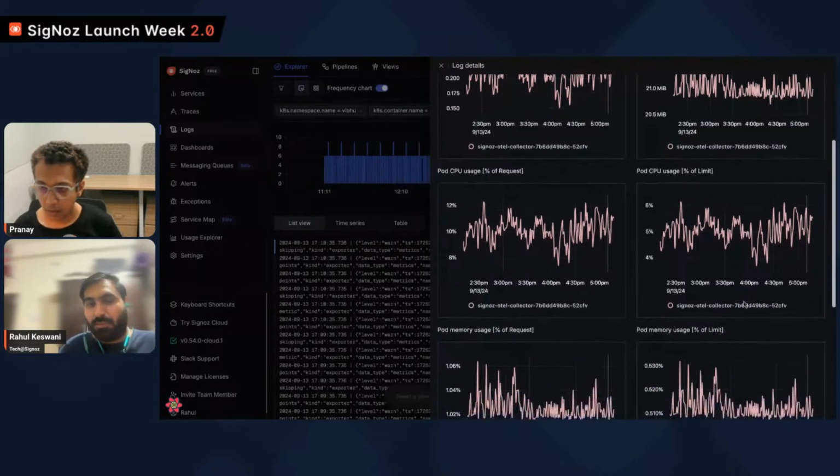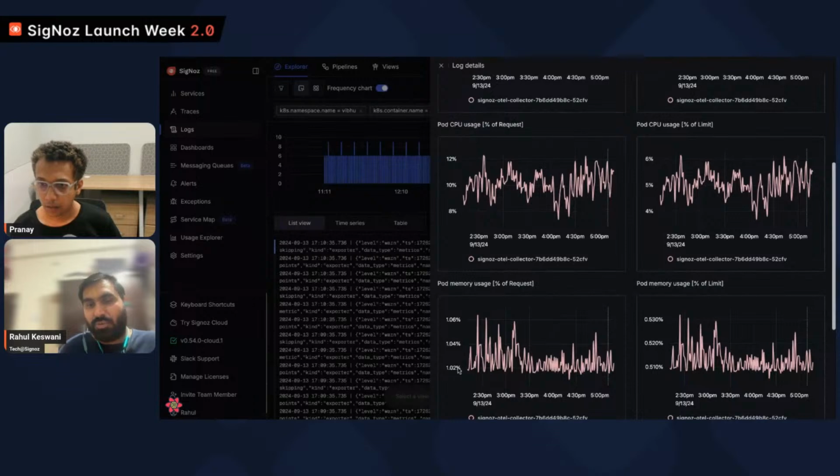The same is true for memory: how you are allocating memory resource to your pod, and what limit you have allocated. All such things are visible here. Now let's take a, yeah.